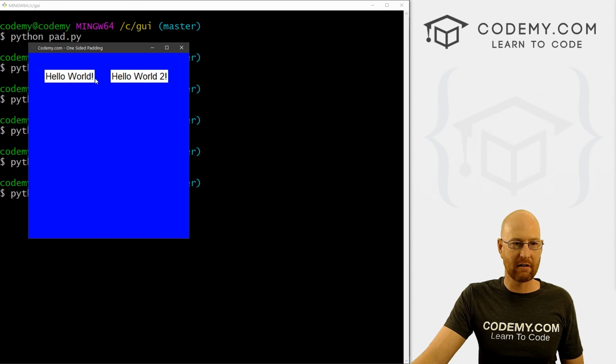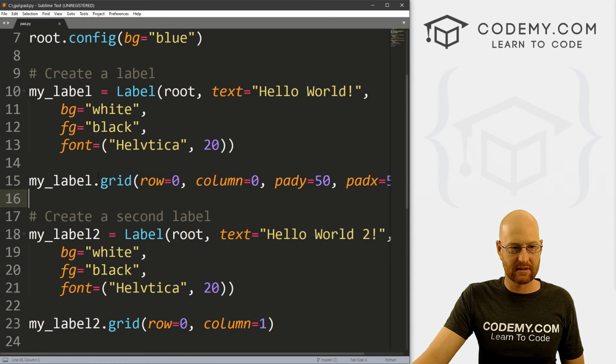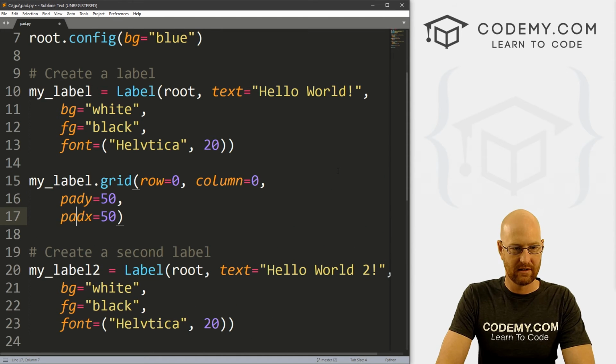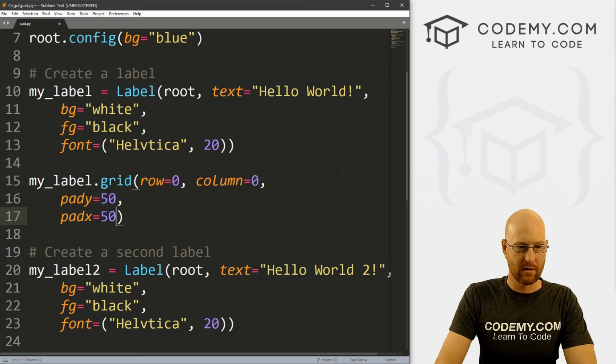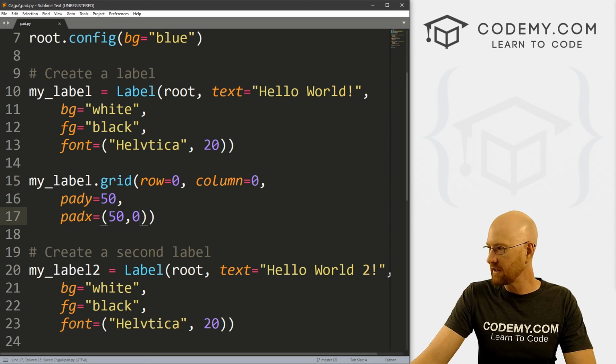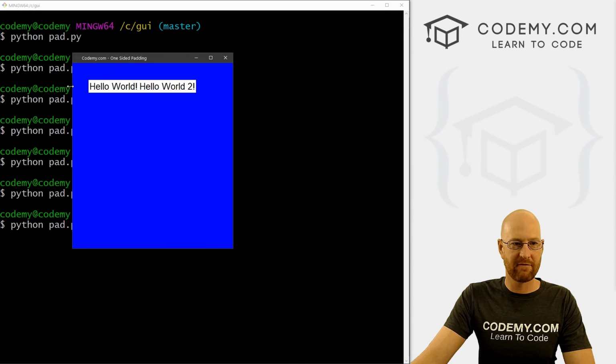So, okay, maybe we want to get rid of this gap here. We just want the 50 right here. Same exact thing. Let's put these on separate lines here so that we can start to read this better. So the pad X 50, instead we can use a tuple. Let's go 50 and 0. Save this. Run it. And now we get 50 on the left, nothing on the right.